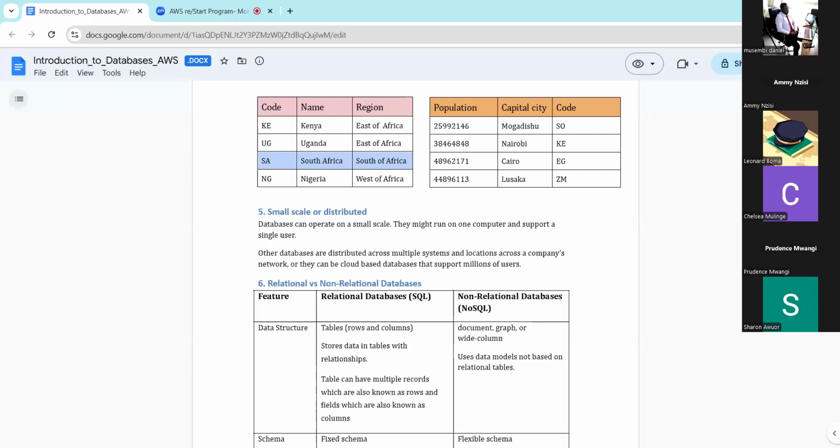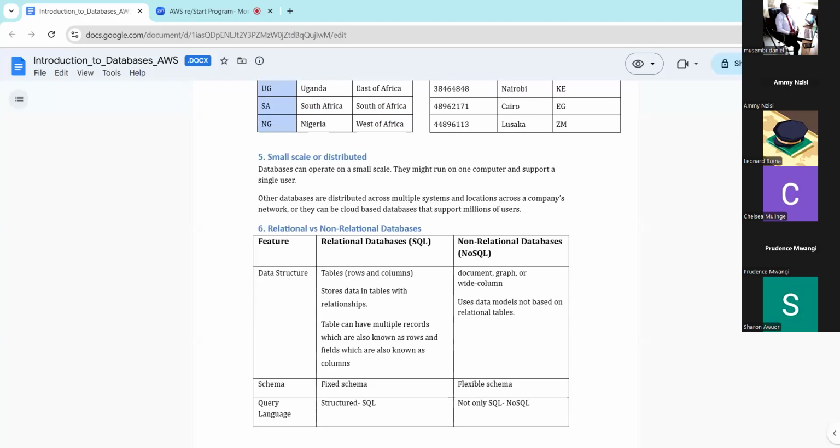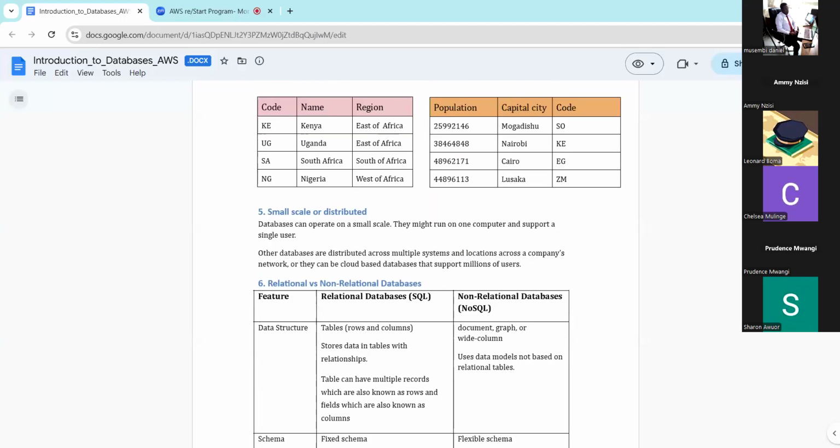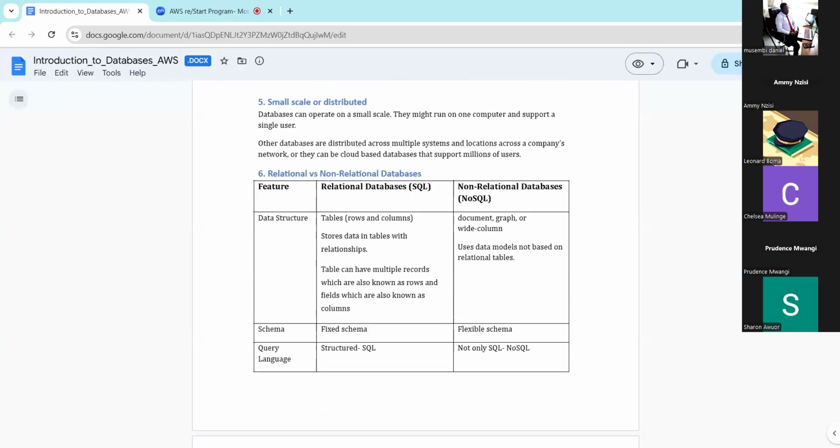I've already talked about columns. Columns are these, and we can also call them fields. That's what is written here. Tables can have multiple records, which are also known as rows, and fields, which are also known as columns. For relational databases, they have a fixed schema. That is, the structure is fixed. It cannot be changed. Okay? The query language used in relational databases is SQL, that is structured query language.